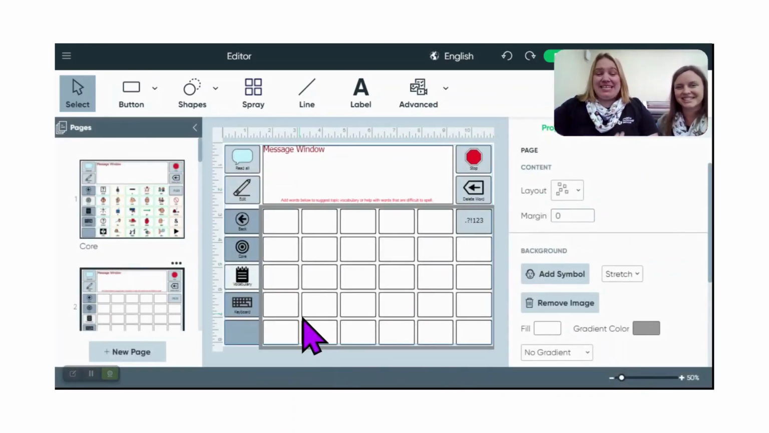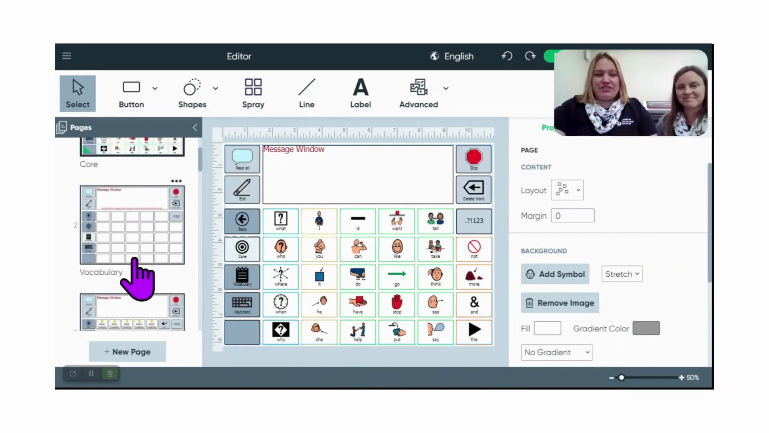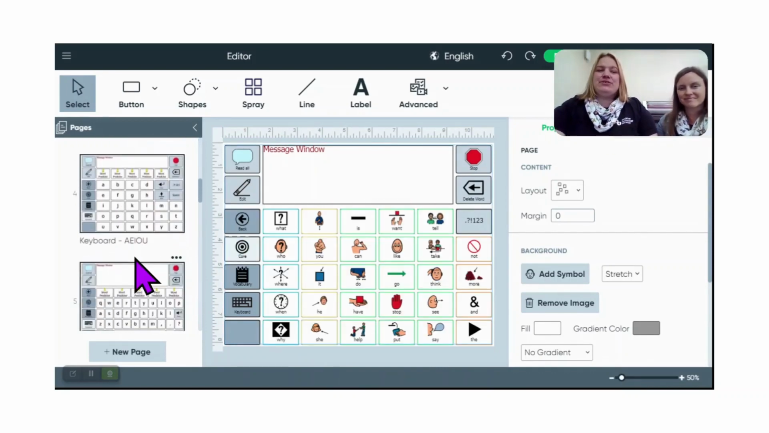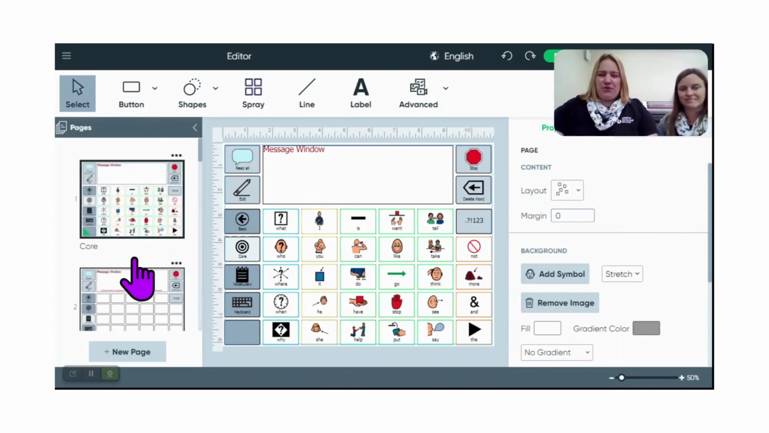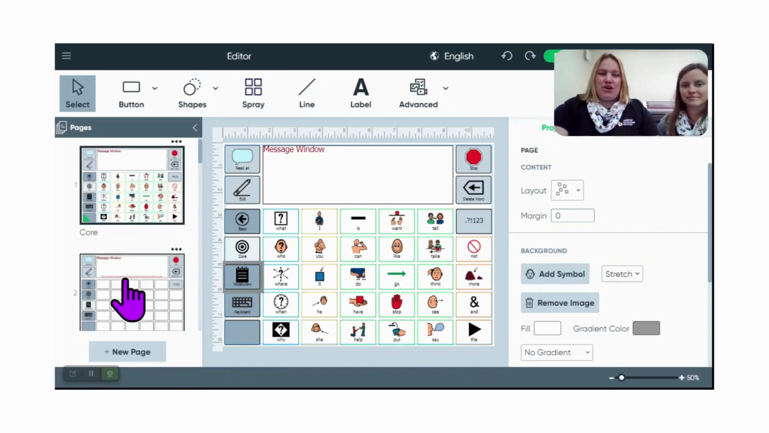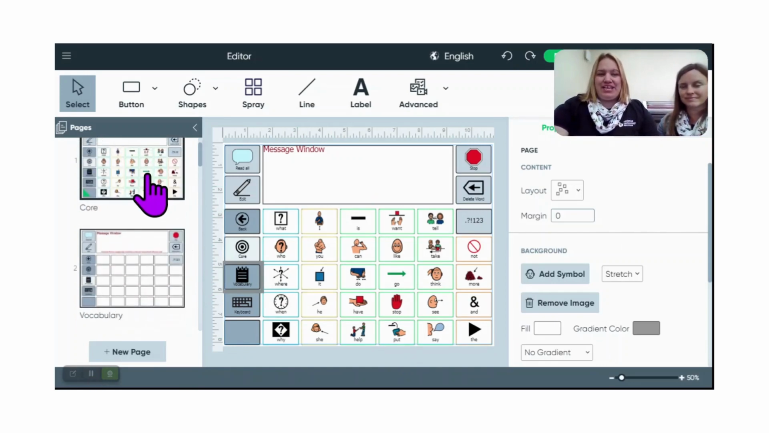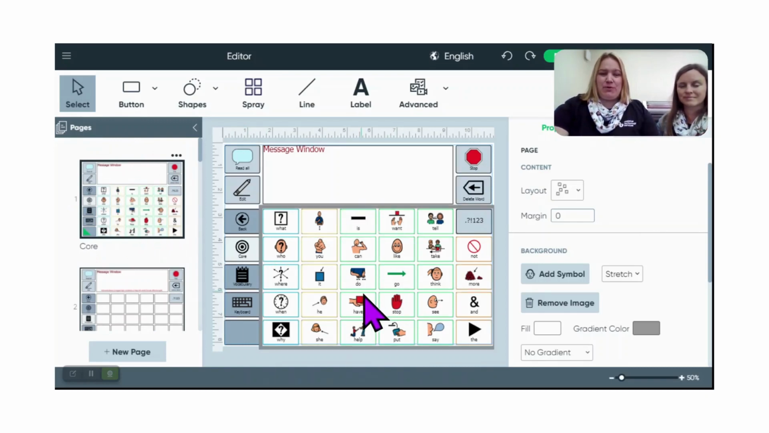So now I'm in a template and you'll see on the side here, we have different squares. These are going to be similar to a slide in your PowerPoint or Google Slides, or if you've used Smart Notebook, how the different pages each have a slide. Each one of these is a page of the activity that you can link to through different buttons. So just so you know, while you're navigating, if you want to navigate to one page, you'll just click on it. So I'm on core right now and it'll show me what words are there.